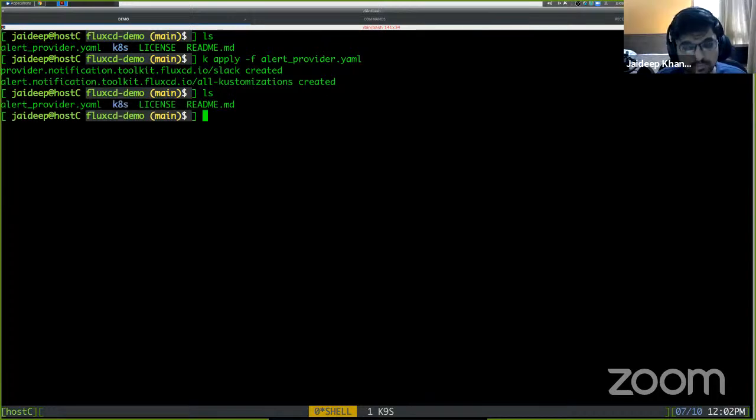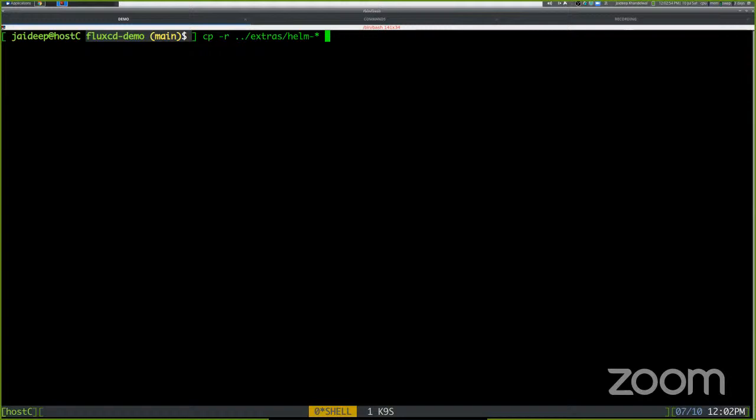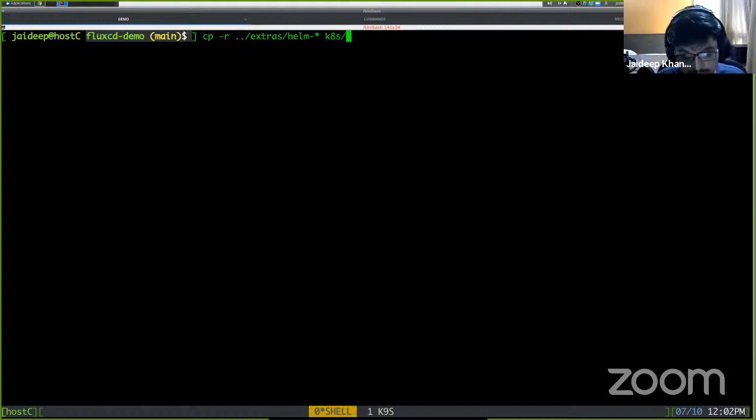First of all, I've created my directory structure already, so I will copy it. Is the font visible, guys? Yeah, it is good. Cool. Okay, right. So what I did was I just copied my Helm chart and Helm values. Let me show my tree first.